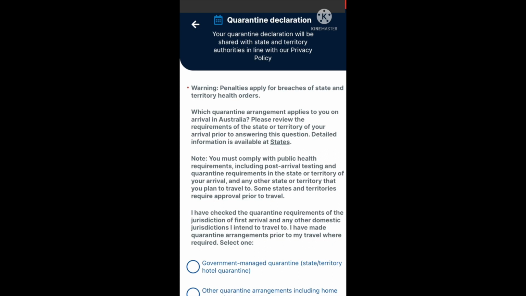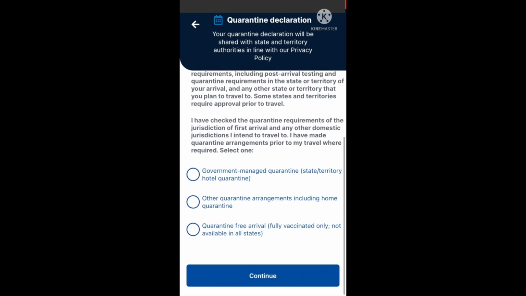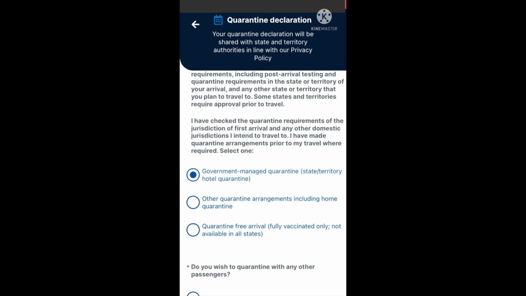Now, some states and territories require approval prior to travel. And then further on below it says, I have checked the quarantine requirements of the jurisdiction of first arrival and any other domestic jurisdictions I intend to travel to. I have made quarantine arrangements prior to my travel where required. Then select one of the three options below. So we'll look at the first option.